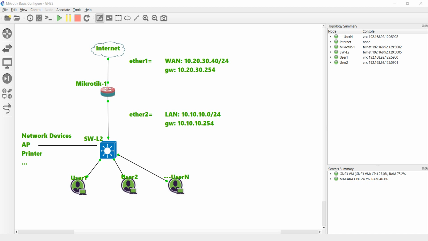Okay, in the previous video, we already showed you how to configure the LAN access to the internet, and in this video we would like to show you how to configure the DHCP servers for the LAN 10.10.10.0/24.